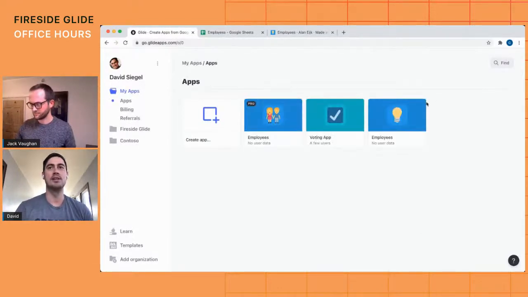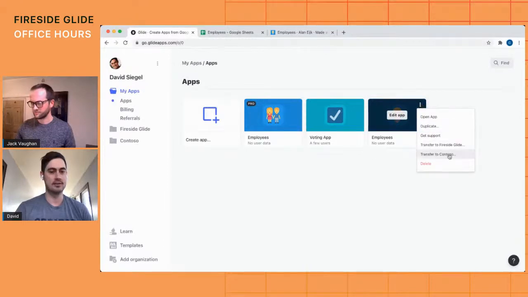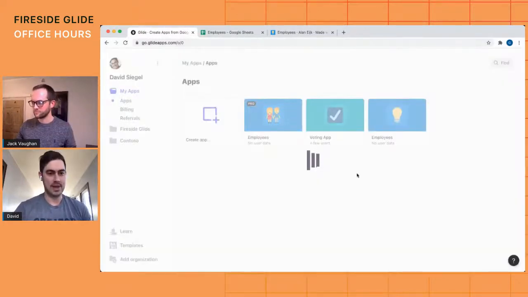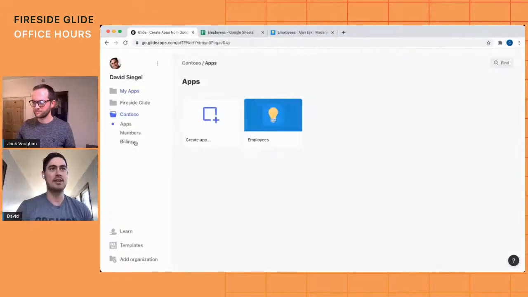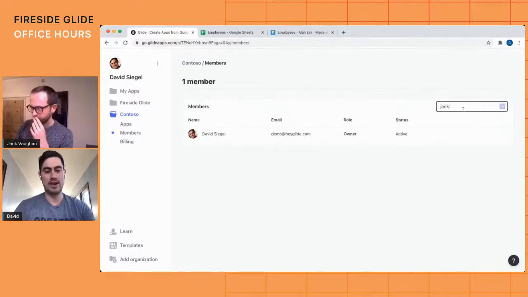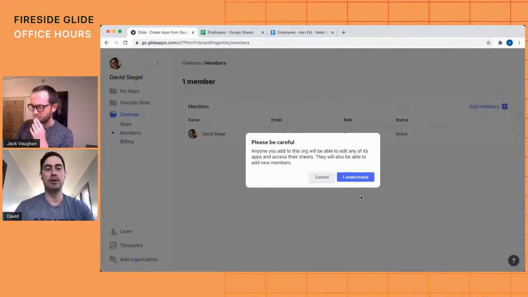And what I can do is I can transfer apps into this organization. And I get this warning that members of the organization are going to be able to edit this app and view its data. And I can move apps in here. And you can see when I open Contoso, here's this employees app. But the important thing is I can add members. So if I add Jack, he will get an email to join this organization. And again, I'm warned that if I add him, he can see the data in this app.